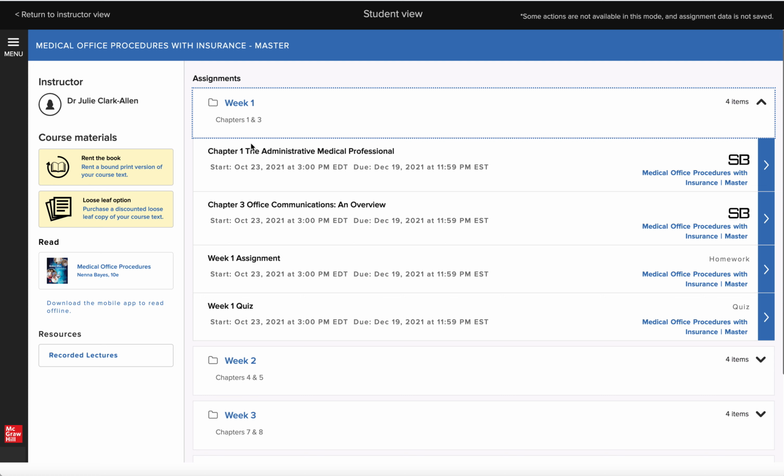In week 1, you have 2 LearnSmart activities, one for each of the chapters you'll be reading, designated by this icon, an assignment, and a quiz. Weeks 2 and 3 will follow the same format. Week 4 will consist of 2 LearnSmart SmartBook activities, an assignment, but instead of the quiz, you will have a final exam that includes content covered throughout the entire course.